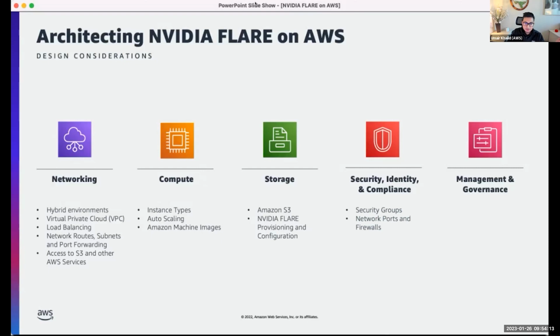On the security and identity compliance side of things, for preserving the privacy of your data, also making sure the network traffic is very much in line with your security guidelines. AWS offers security groups. We also have a number of ways for you to block traffic on different ports, and firewalls themselves.